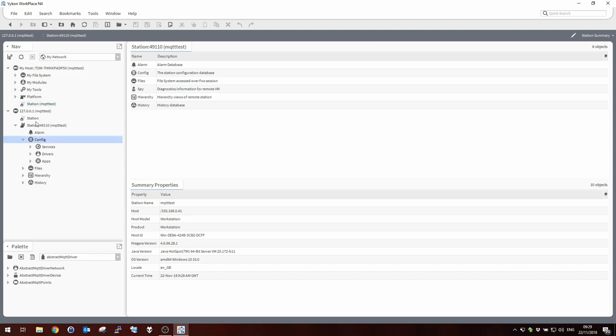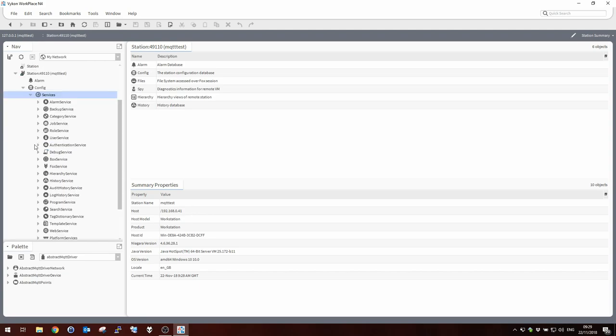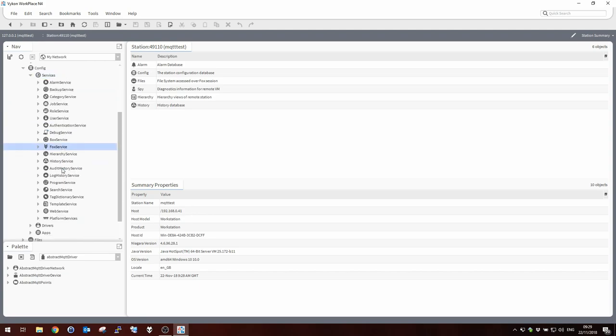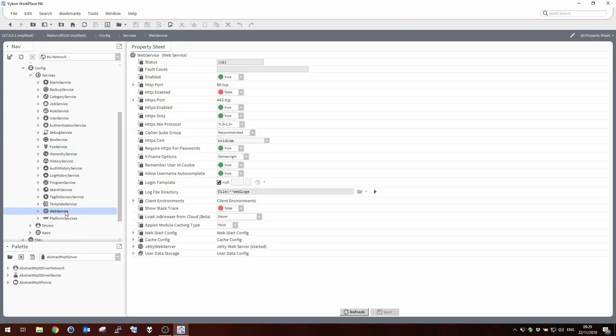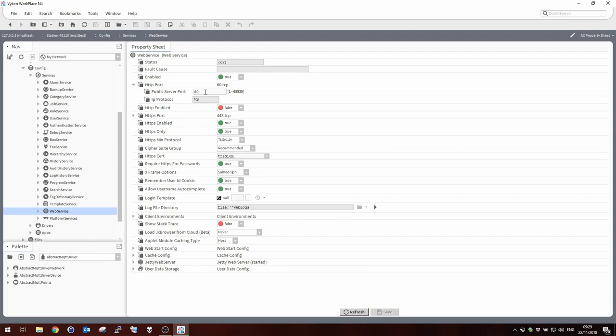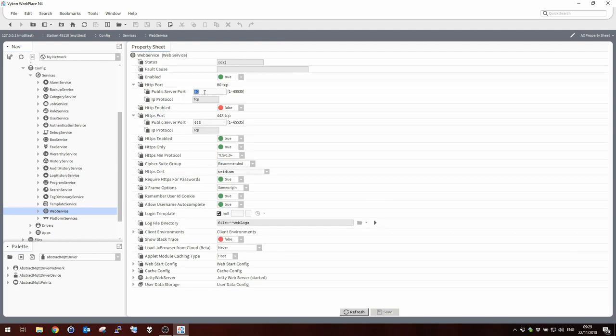Similar process, connect to your station, config, services. Instead of the FOX service this time, we're going to find the web service. So web service property sheet, and here you see the options to change the default ports. So 80, we can change that to 8080. HTTPS we can change to 4443.